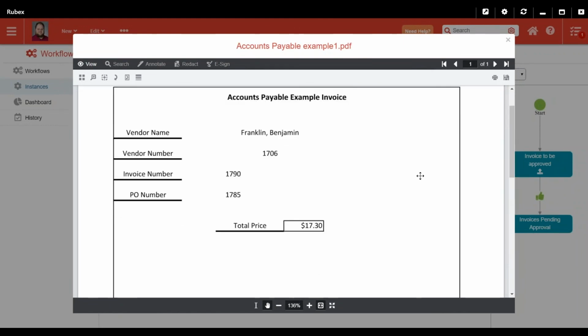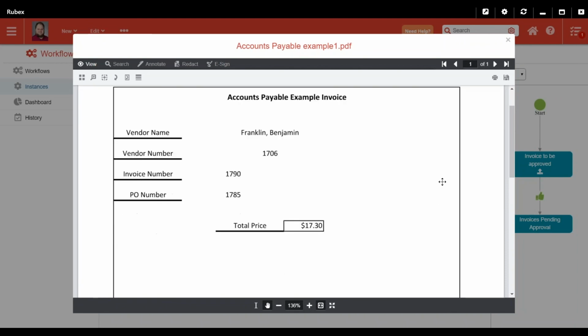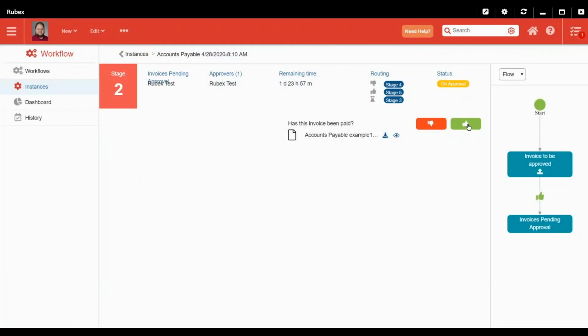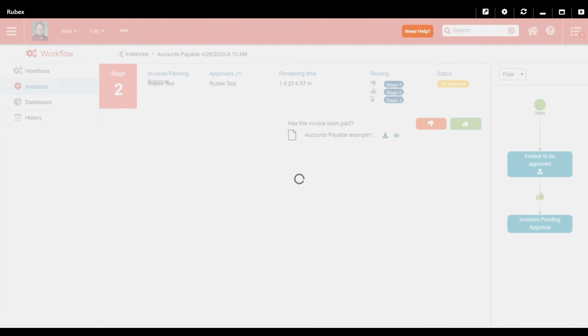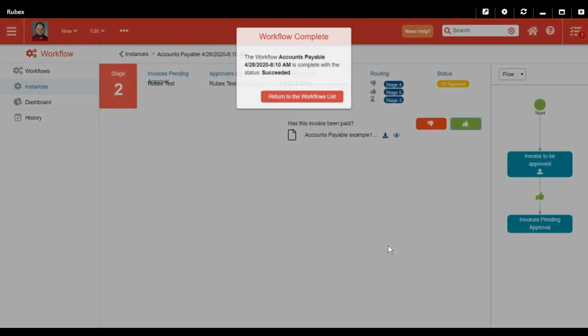In this case, I'm the approver. I look at this. This looks like a good example invoice. Everything is okay to my reckoning, and so I'm going to close this previewer, and then I'm going to click the green thumbs up to approve it. You would click this red thumbs down to reject it. I'm going to click approve. And it loads. And the stage has been approved, and I press OK to confirm this.